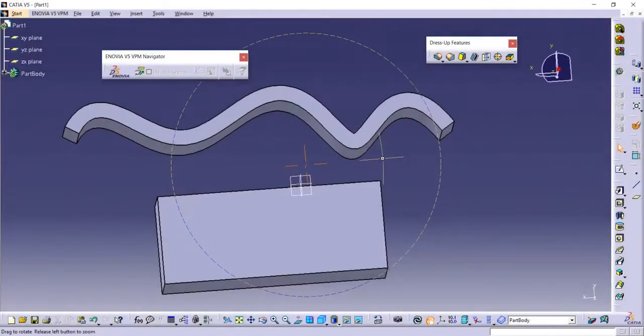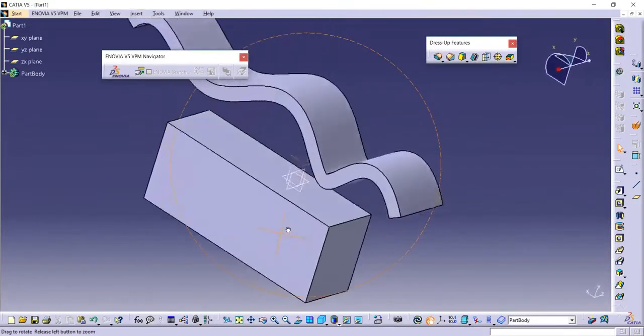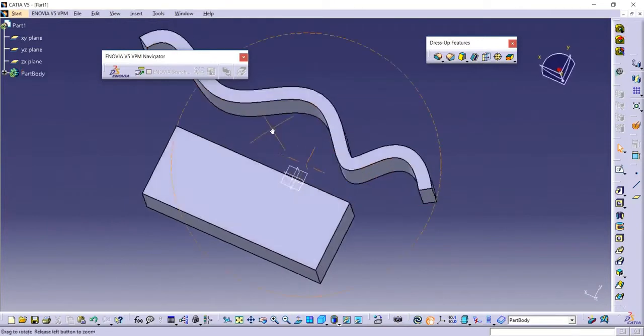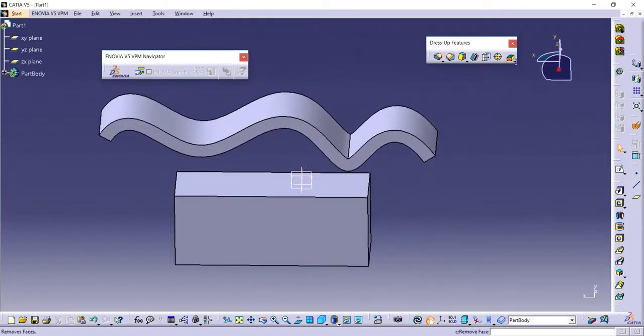Now we will learn about another feature called replace face. We have these two 3D parts. We will replace this surface by this face. Go to dress up feature toolbar where you will find a replace face feature.